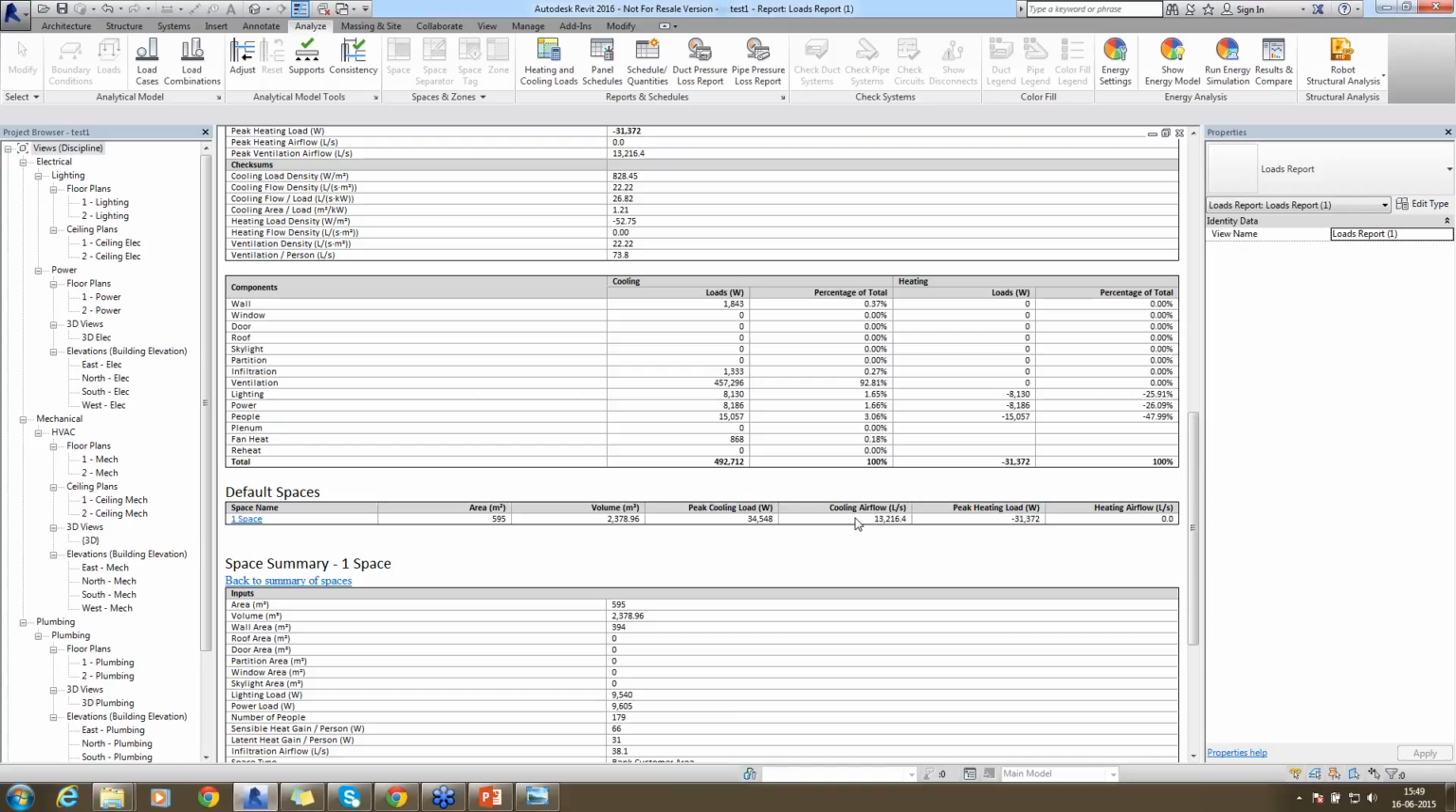See, here cooling air flow. This we are measuring in CFM, or we can measure in liters per second also. Thirty-four kilowatts of cooling load need this much of flow. Okay, so remember this thing. Now we are forgetting all those information, we are concentrating here for duct distribution. Okay. Let's say this is 13,000 liters per second.